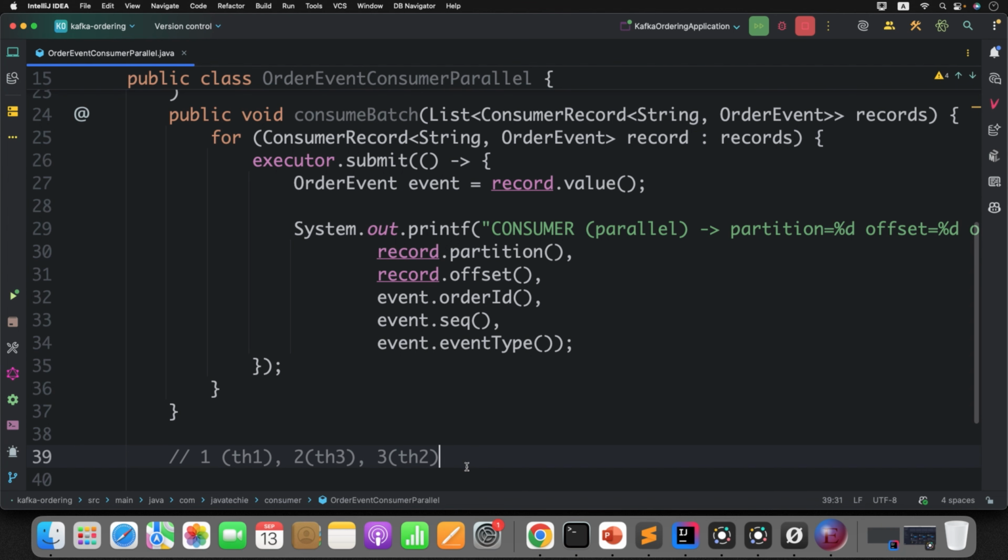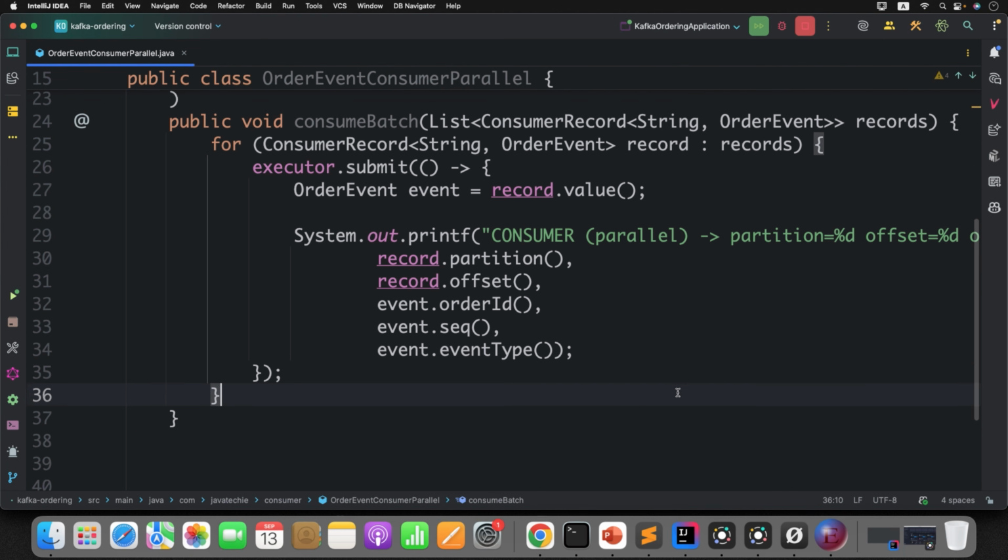Now how can I do that? How can I tell Kafka to execute a partition per thread? When an event comes to partition 1, only thread 1 is responsible for executing it, so that I will not mess up the ordering. How can we do that? It's very simple. For that, I'll modify the same method only.